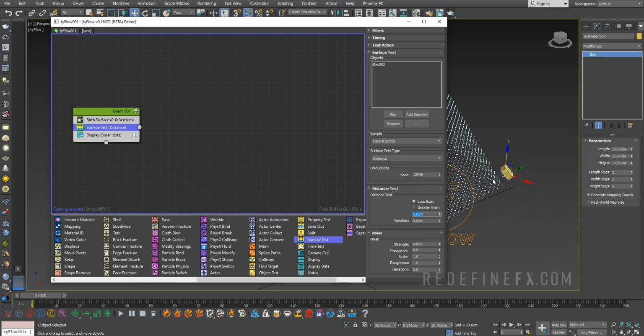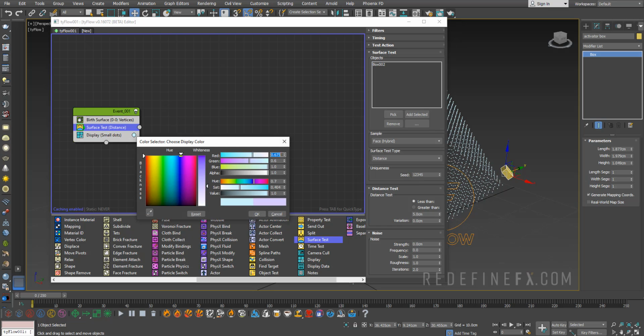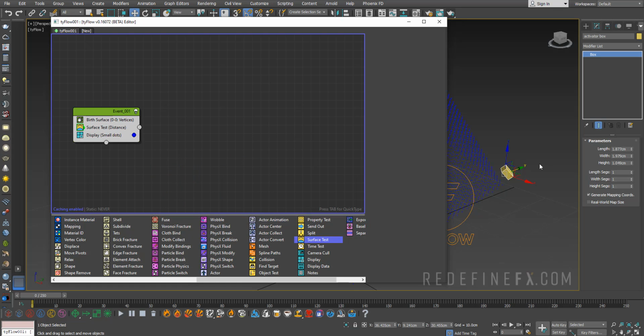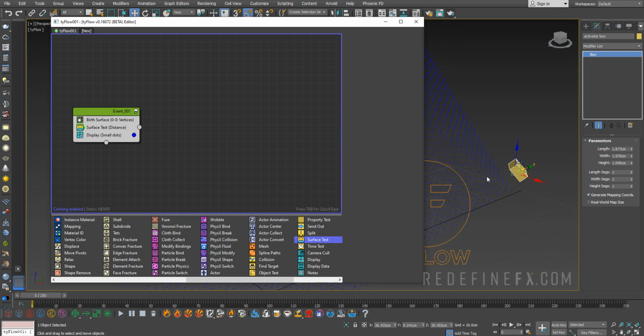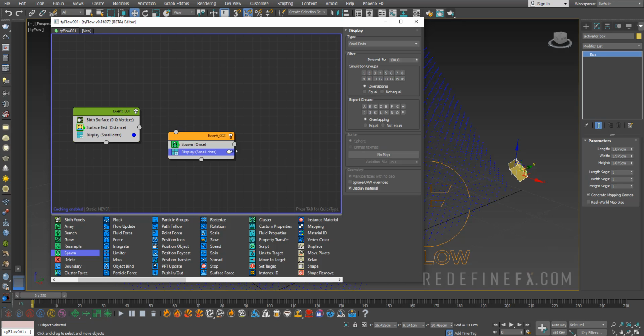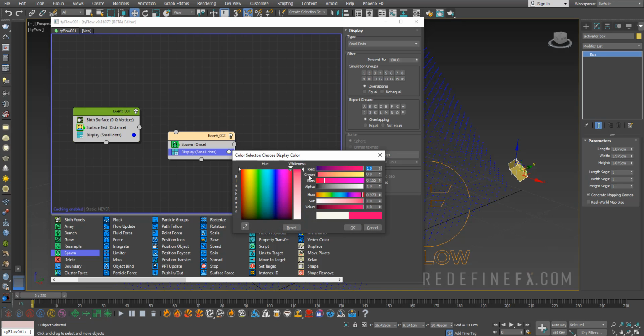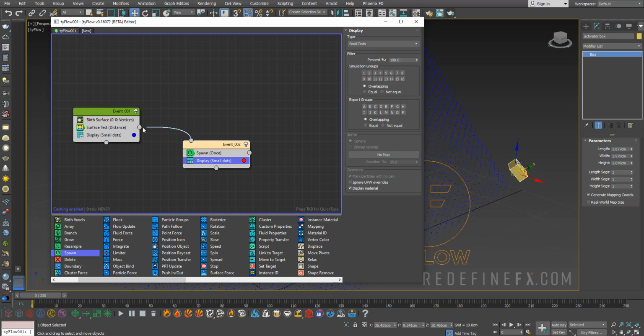So I'm saying that if these blue particles are within 5 centimeters to this activator box, then I want something else to happen. And what I want to happen is I want to give birth to the virus particles on top of the blue ones, and then those particles are gonna spread. So I'm actually just gonna add a spawn, and you can set the display to red just so we can see it pretty well, and connect it to the surface test. We can see that it's working, right? Everything that's within 5 centimeters of this cube is being activated into red particles.